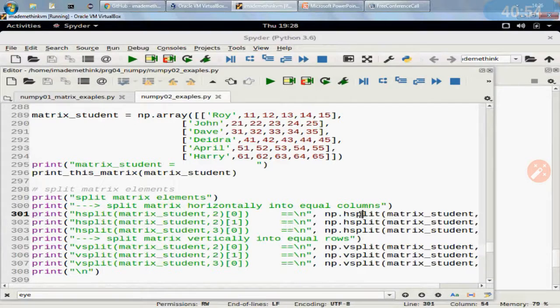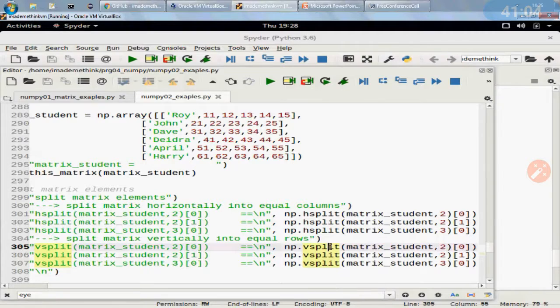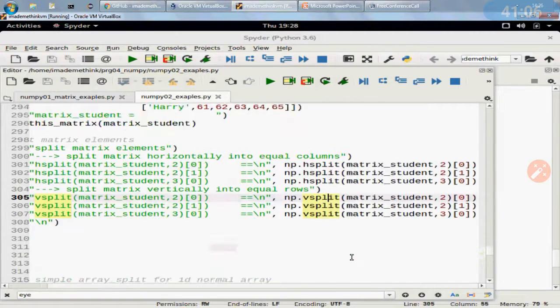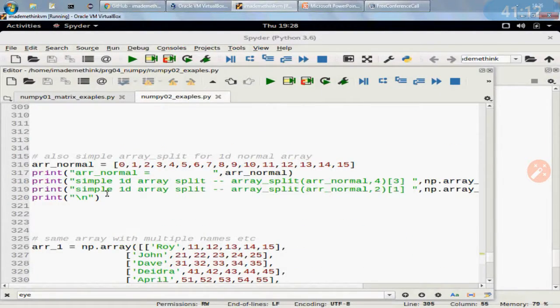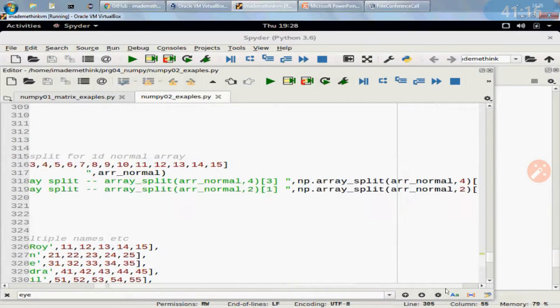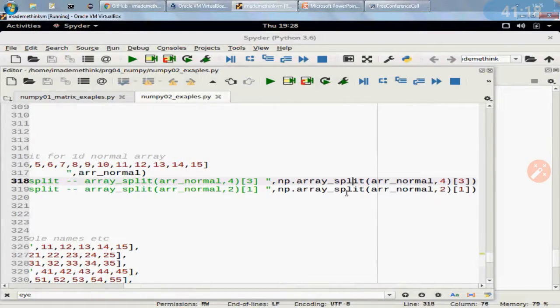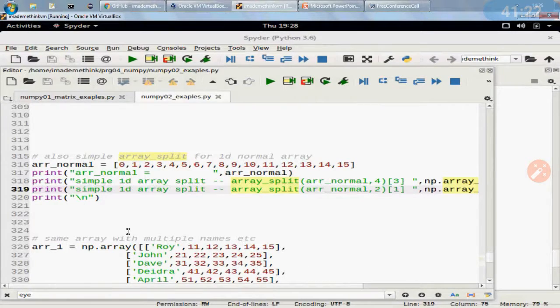So again, we have seen array stacking. Now if you want to split it based on horizontal axis or vertical axis, you can do it using the split method. So hsplit and vsplit, and based on some different criteria. Simple array split. So for a 1D array, you can also split. So array_split with some index and some column, that you can also do.